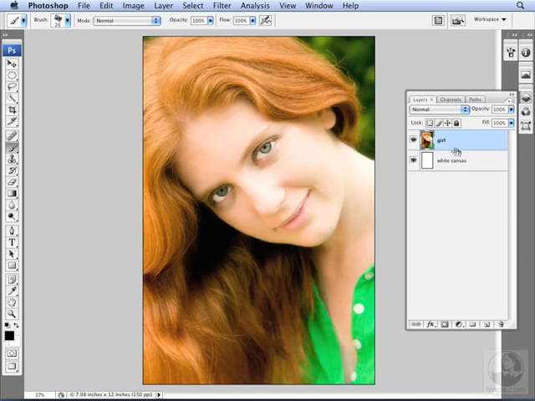Select the girl layer, and I'm going to apply a layer mask. Click the layer mask button here. Okay, now it automatically applies with white filled, so it's not hiding anything because white reveals and black conceals. What I want to do then is paint inside of the white mask here with my foreground color, which is black, and that will hide areas with this brush.